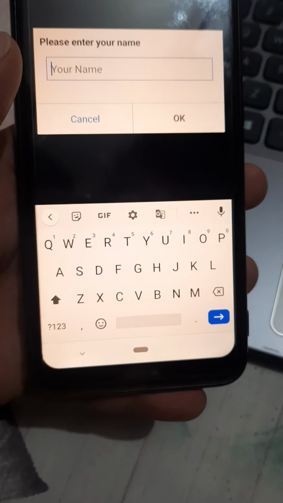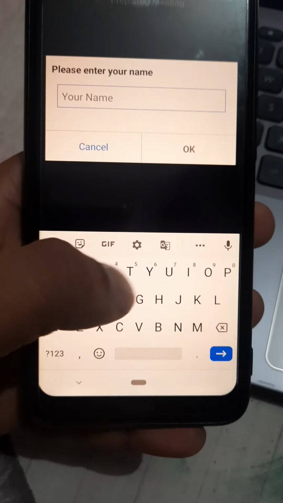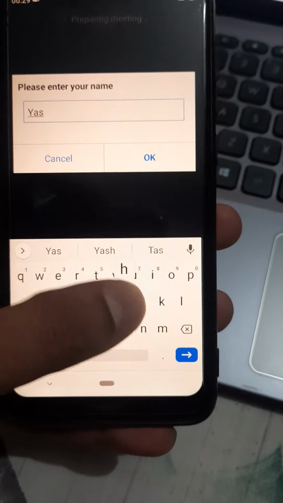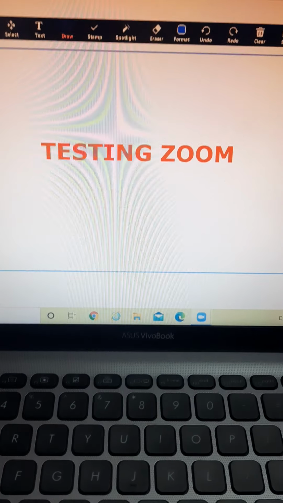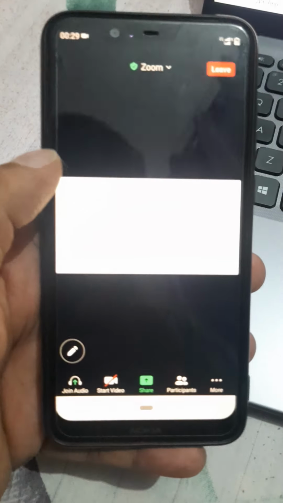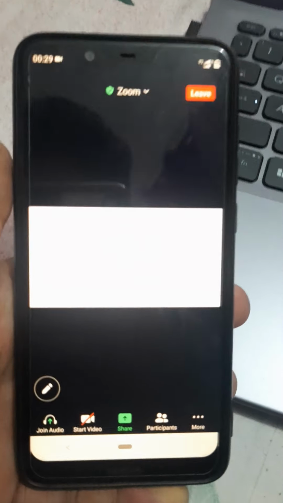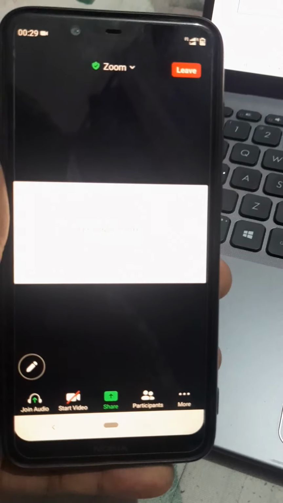Since we have not signed up, we have to write our name. So I am writing a name. I have written a name and I will be in the class. Here I am the organizer of this meeting and I have shared a screen. Organizer and attendee have different settings. So what are the settings that you are going to get as a student whenever you join a class by clicking a link?